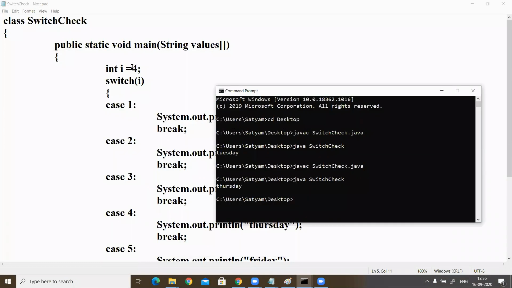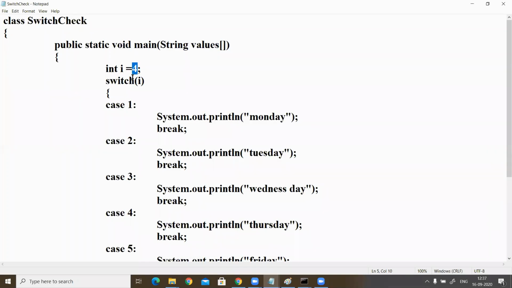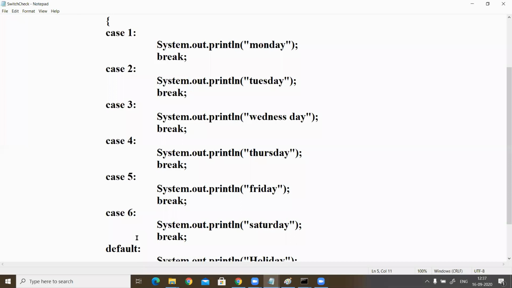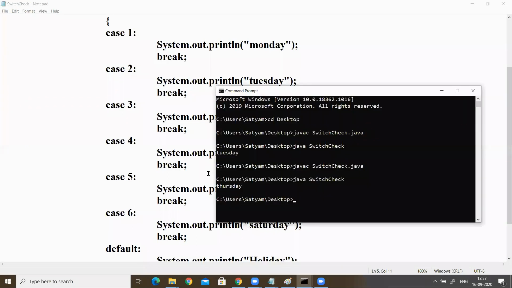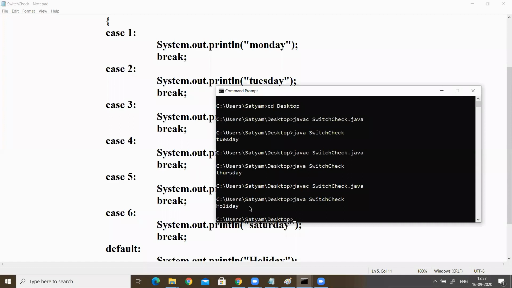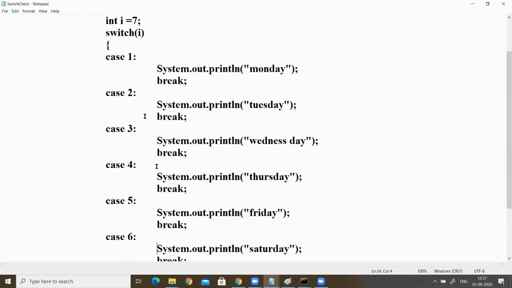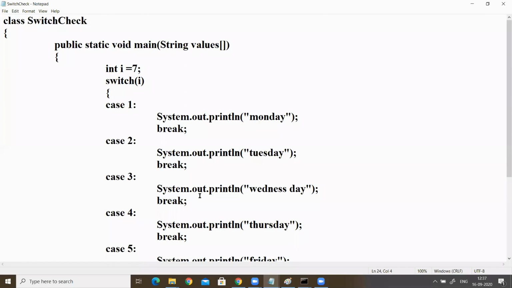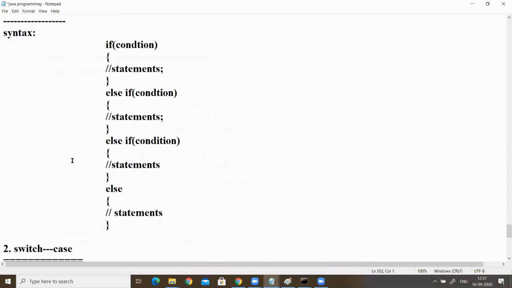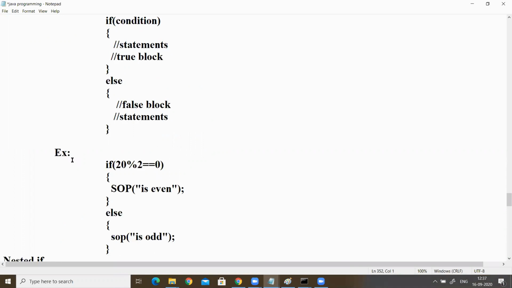Now I can change this to 7. 7 is not there. 1 2 3 4 5 6. 7 is not there. So again compile, run it. Okay, this is holiday. It enters the default part. So this is about the switch cases. These are the conditional statements we have in Java.